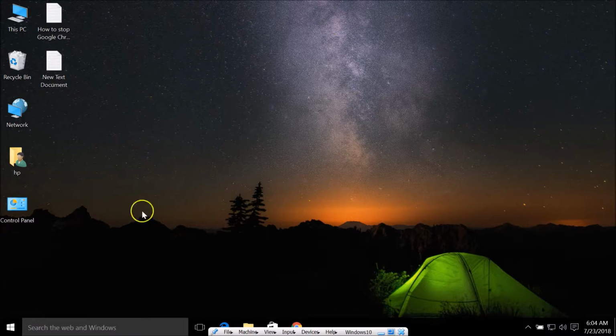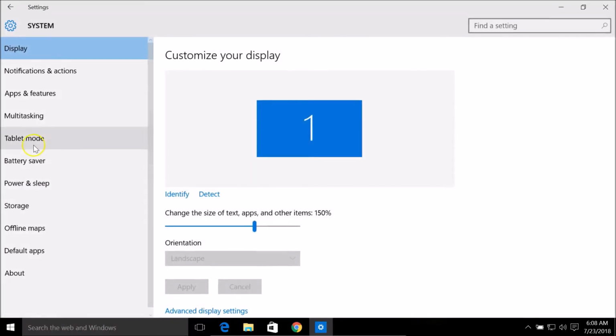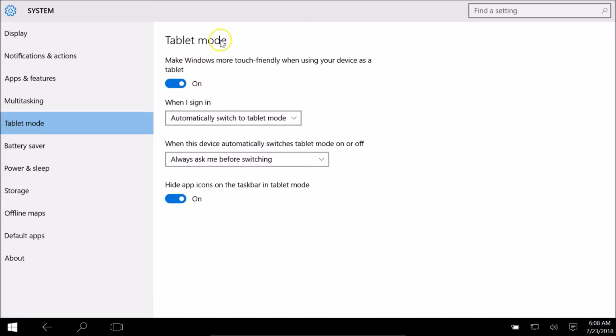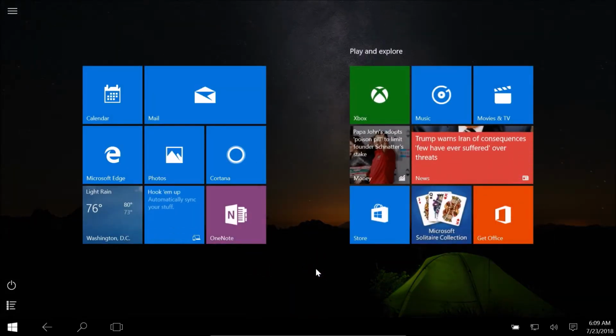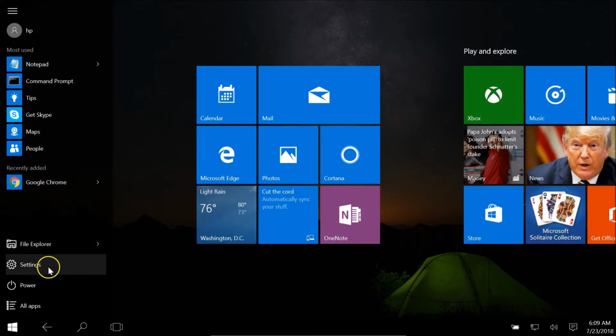Okay, so you need to click on the start button, and then click on settings, click on system, and here we have tablet mode. Click on that, and here we have tablet mode: make Windows more touch friendly when using your device as a tablet. Okay, so you just need to click on this toggle to enable tablet mode, and let me close that. Okay, and you can see guys, we are now in tablet mode. Okay, so again we have all these options over here. You can see the most used apps, file explorer, settings.